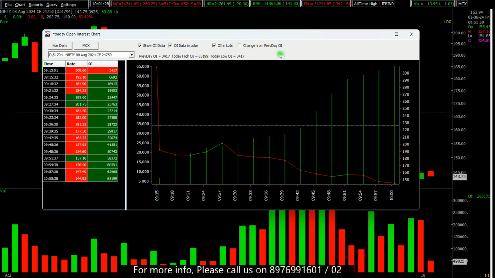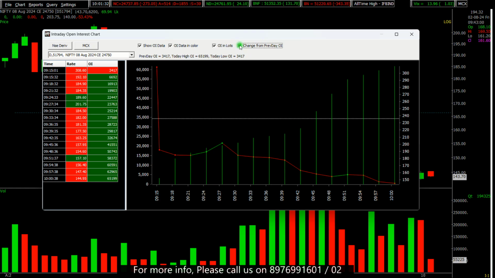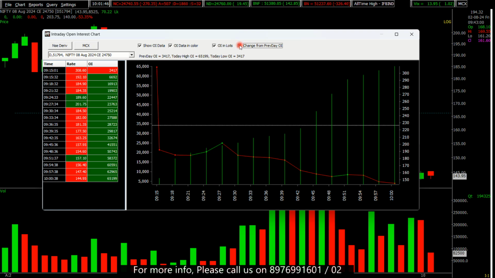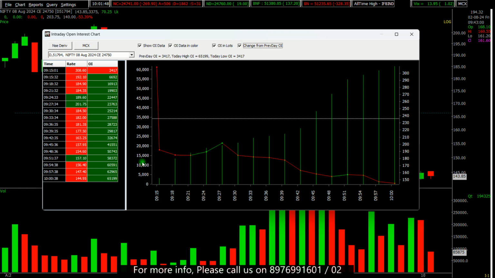One last option I have here says change from previous day OI. If I enable this, it will tell me what change has taken place from yesterday. If you observe, when I tick or untick this window, the data just gets changed. So this is the intraday open interest chart.